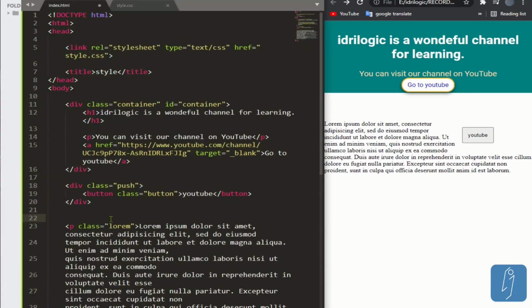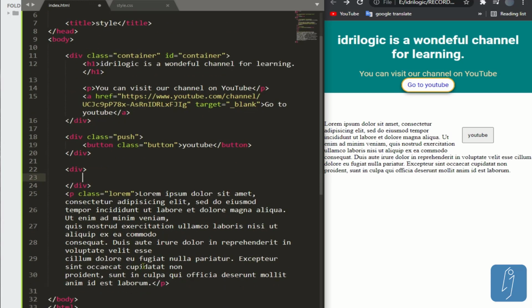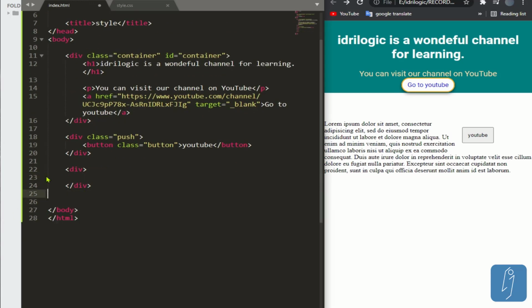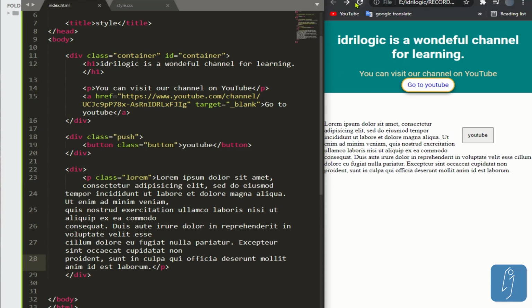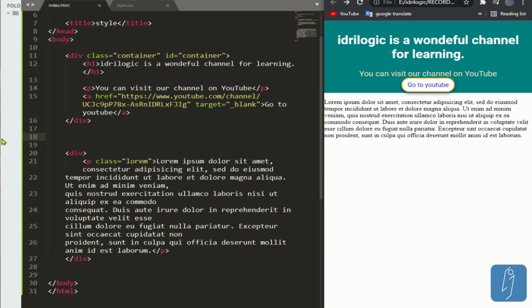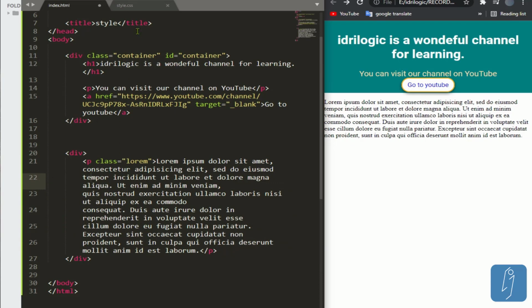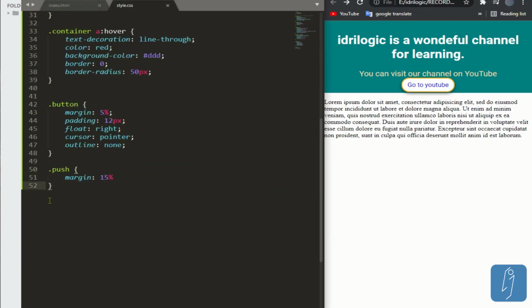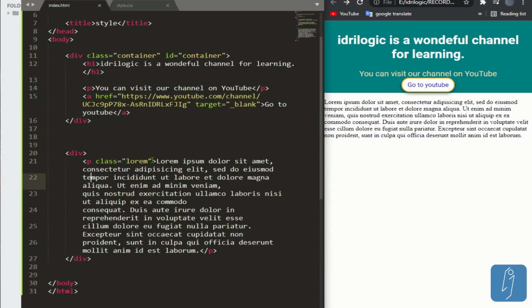I can create another div in here and call it the lorem div. Control X, Control V. If we reload this, nothing is going to change. Let me get it off this button right here, like this. Now, push this, lorem to edit the paragraph, the paragraph, like this. Or lorem, and it's actually better to give the class name to the div.